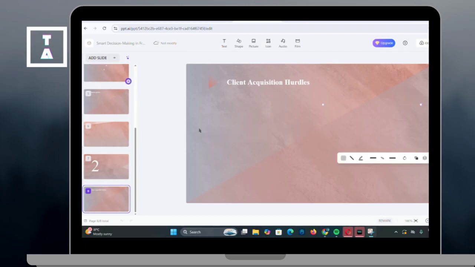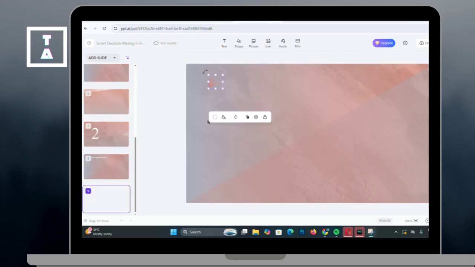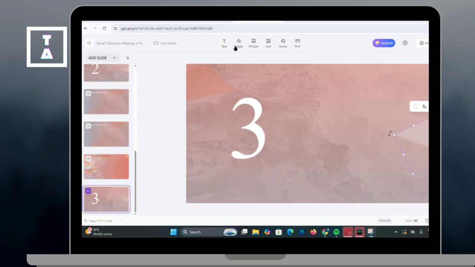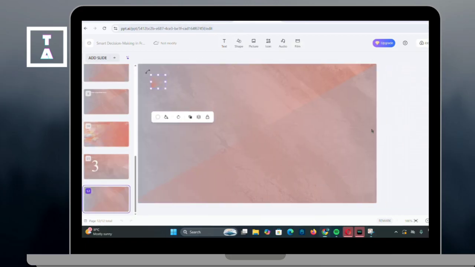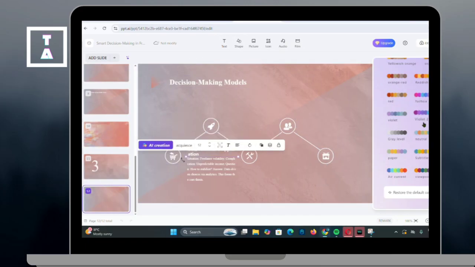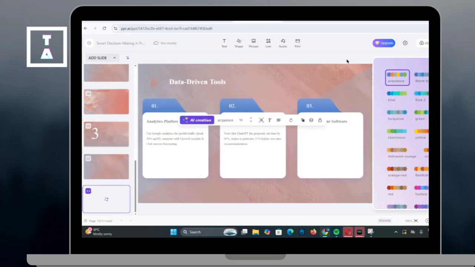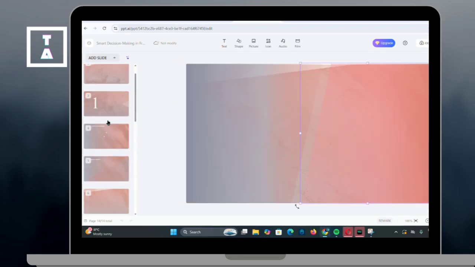Then here, once you're satisfied with the AI presentation, you can click the share or export to present or download your slides. And that's it. That's how easy it is to create an AI presentation using the app.